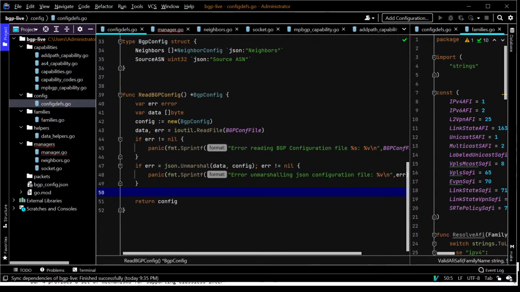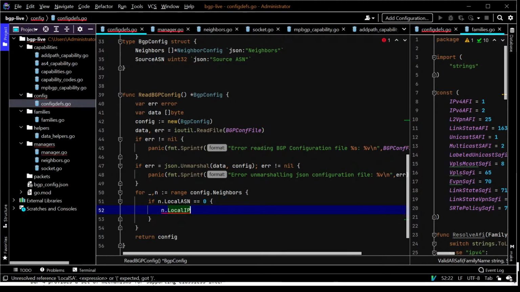Once I've unmarshaled this, I can also set this up such that if you've left out the local ASN, it'll set the local ASN from the global default. Otherwise, your one will override.